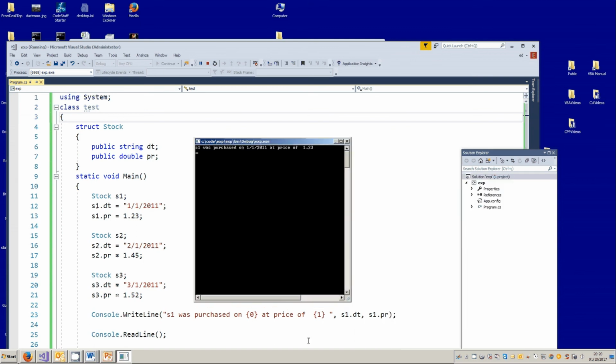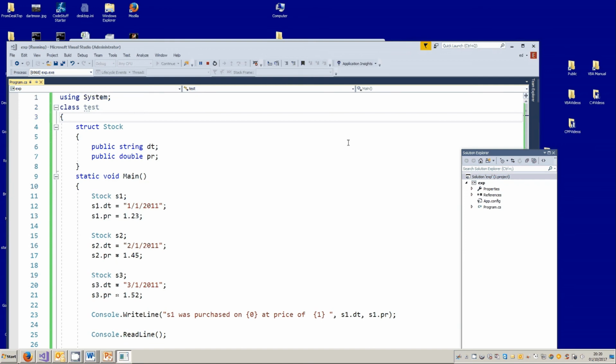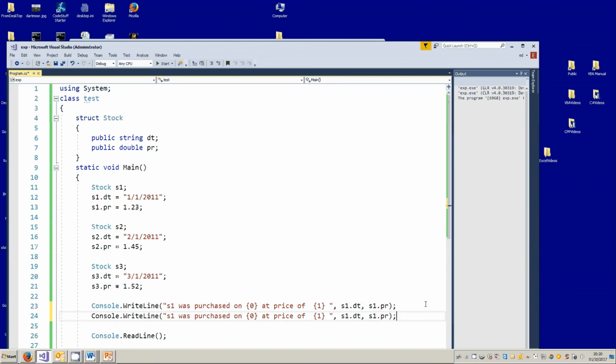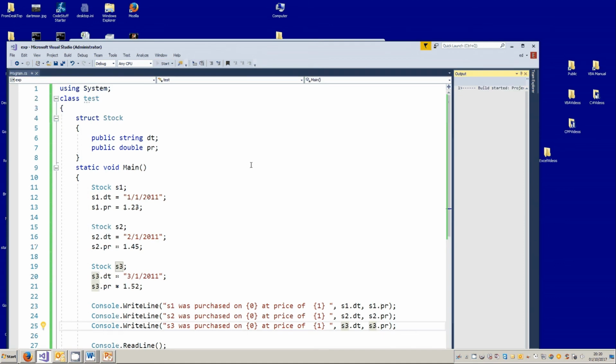Well, we could easily just stop our program. You could do that for the other two if you like. I'll leave you to do that. Just S2 and S3, and these need changing. S2. Now if we just run that, we have all three purchases.